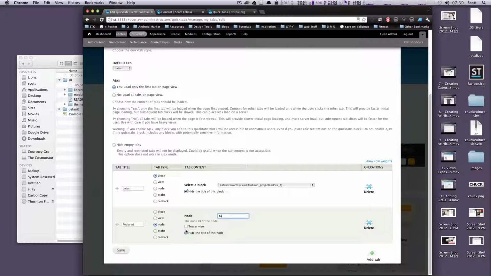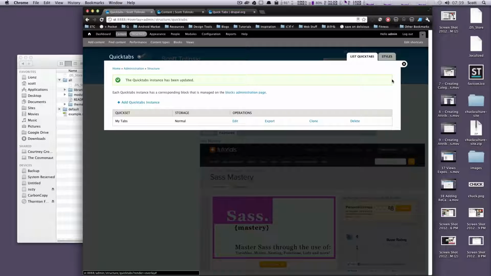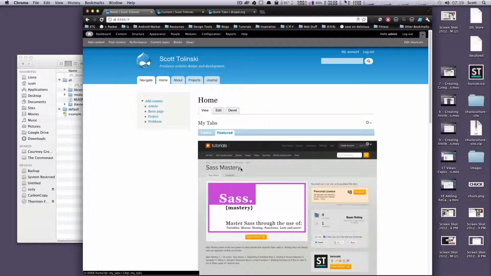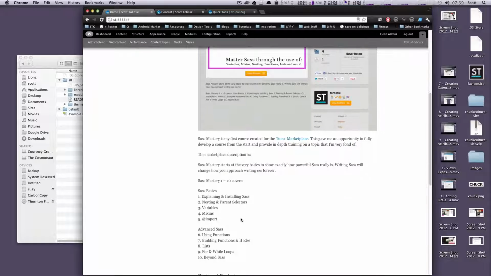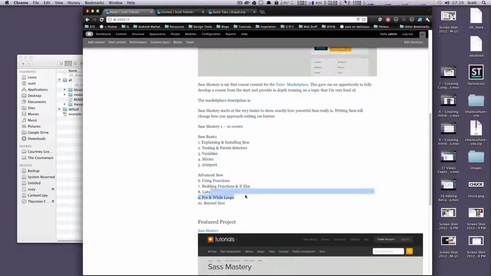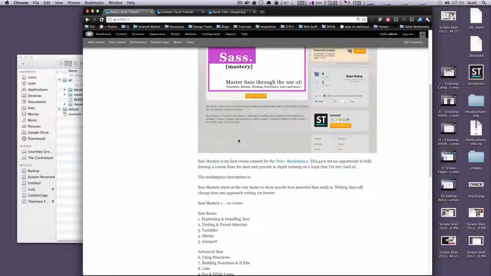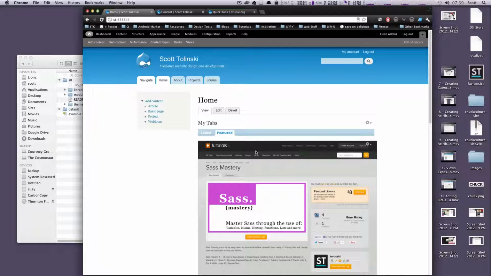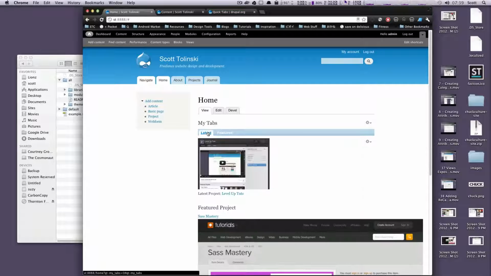And okay, we're hiding the title, and we're going to use the full view. Let's click Save. Okay, cool. So let's click out of this and refresh. Okay, now let's click over to featured. And here it is. Here's that entire node of SaaS Mastery, and it has the body text. It has everything, including the image. And so that is how to use the content from a node in Quicktabs.